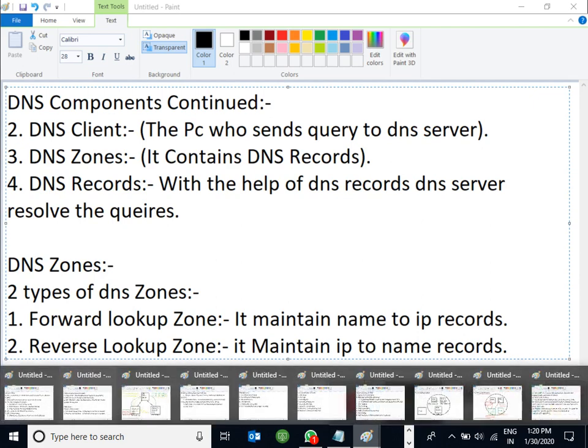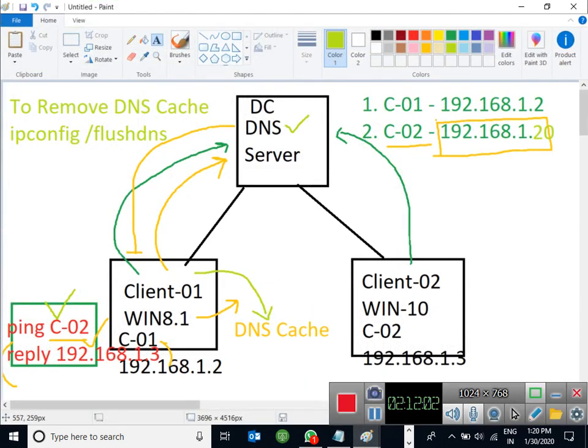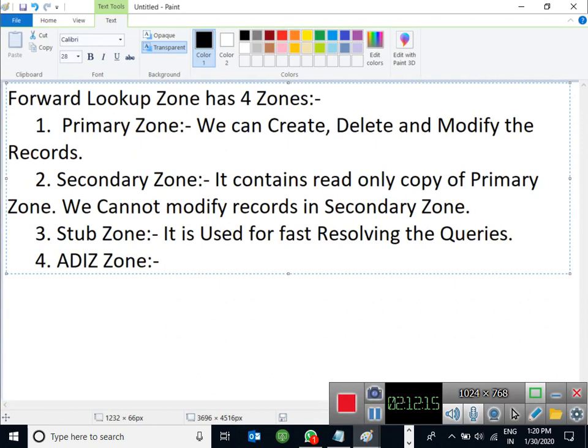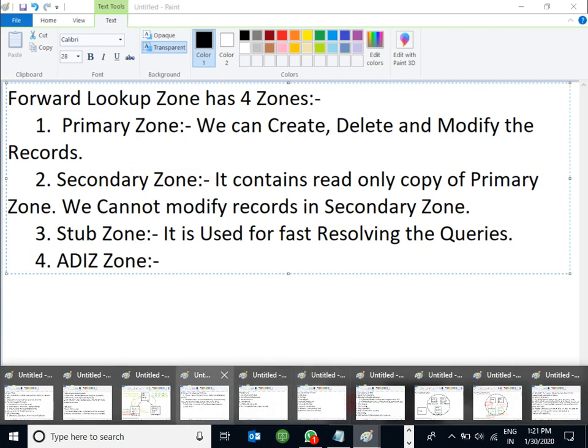And then after that, we read the resolving cache, how a DNS client resolves the query to DNS servers. What is DNS cache? How do we remove DNS cache, flush DNS and everything. Then the forward lookup zone has 4 zones: primary zone, secondary zone, stub zone, and ADIZ zone. ADIZ, active directory integrated zone. If you are not able to speak the small one, then you can go for the full name. Okay. Now go for the next one.